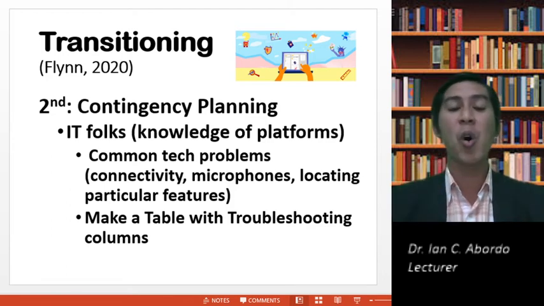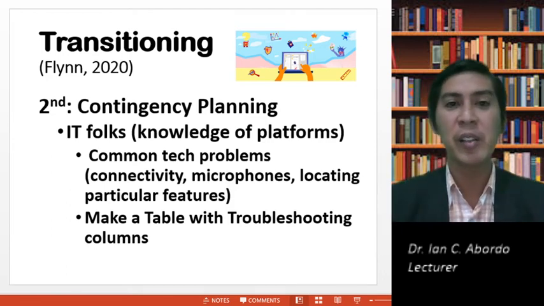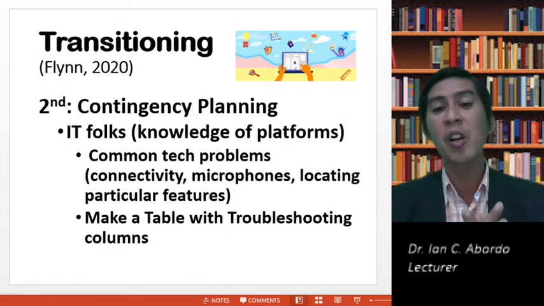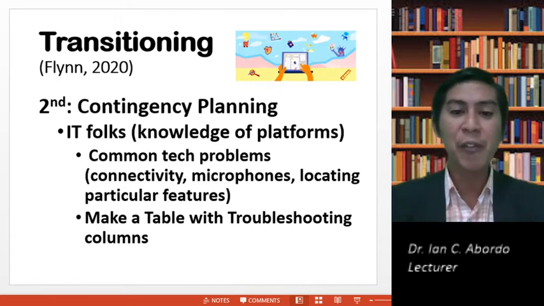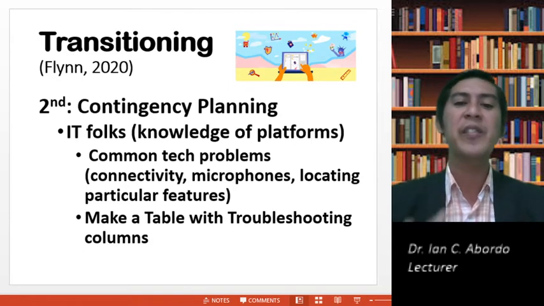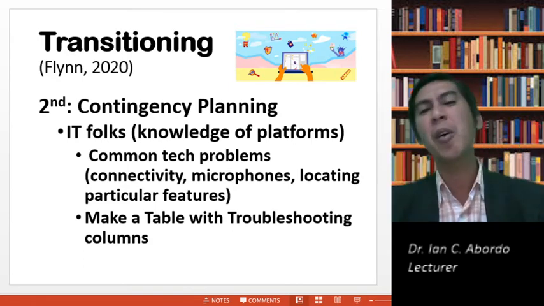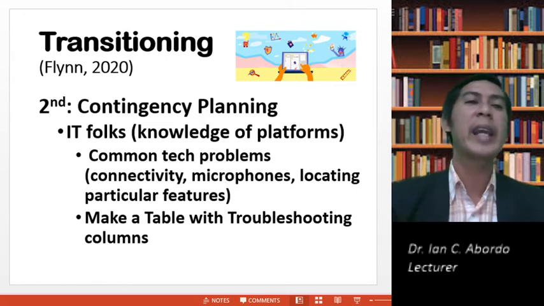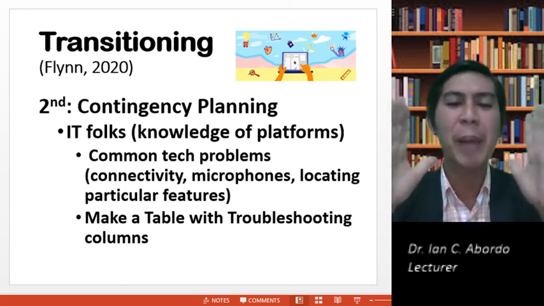Number two, for transitioning, contingency planning. You have IT folks, information technology folks. They have knowledge on platforms. So the common technology problems we have are connectivity, microphones. I don't have a microphone. I don't know how to manipulate this. Locating particular features in the platform.